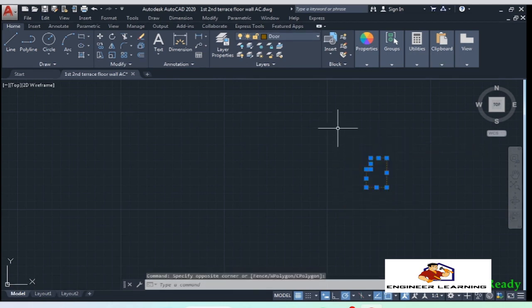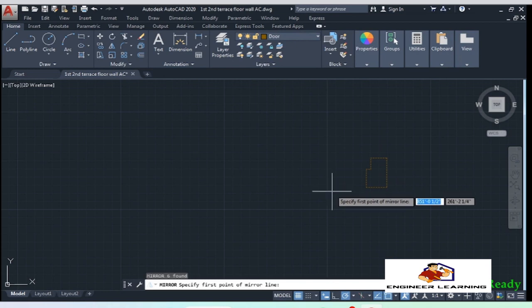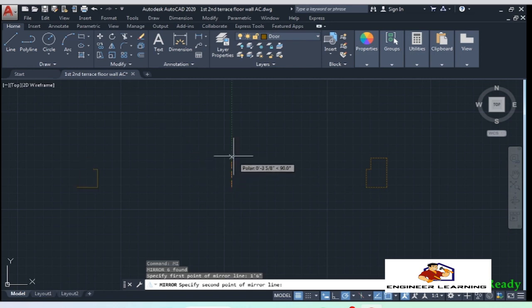Select the section. Activate the mirror tool by its command MI and press enter. Pick this as your reference point. Do not click. The center of this door will be placed at 1 feet 6 inch. Enter the value. Move the cursor like this and confirm the mirroring. Press enter to confirm it. Now the chowkat is ready.